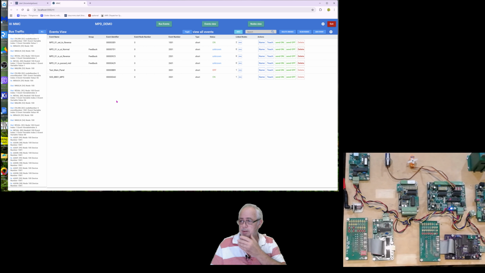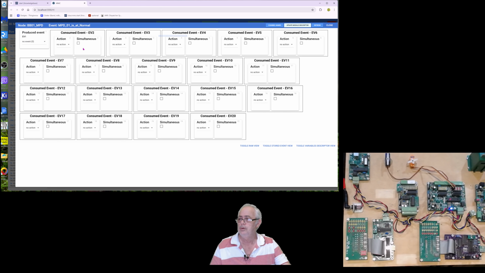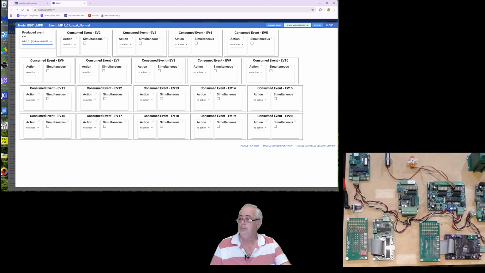Now we want these events to actually do something. So let's get the CANMIO Universal to generate them all for starters. There are no nodes using it. Teach. Selected node, that one. Teach. What do I want to have? I want a produced event. And I want normal is when it's at the off position. So I want to know when it's reached off. That's all I want. Generate me an event when that servo gets to the off position.